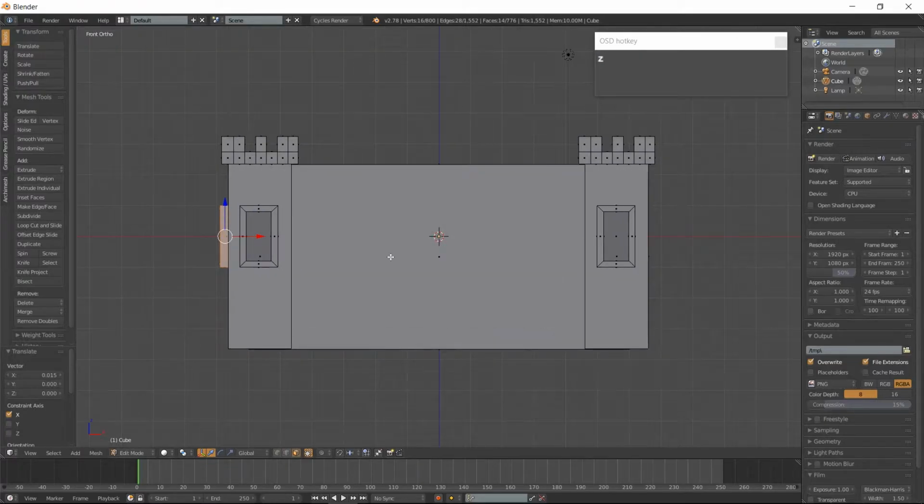Deselect everything with your A key. Select the window on the right guard tower with your L key. Duplicate it with Shift D. Then rotate the window around the Z-axis 90 degrees. R, Z, 90. Then place the window on the right side of the right front guard tower.